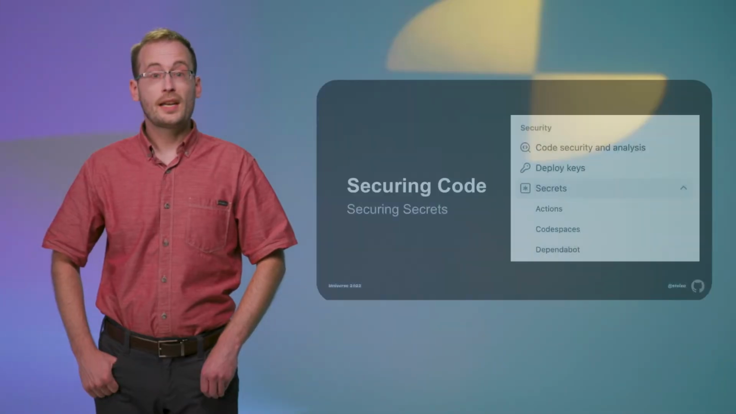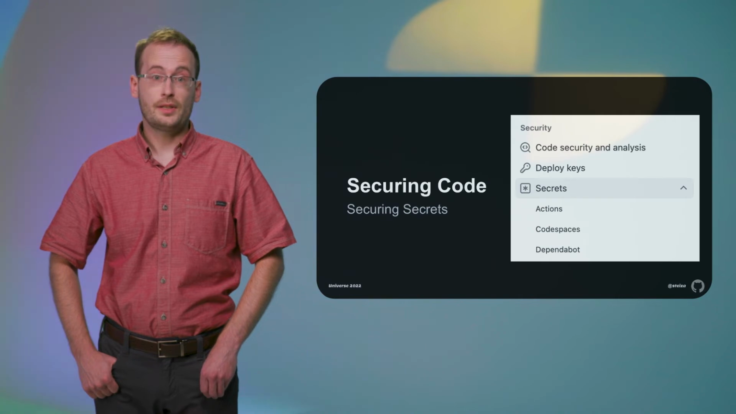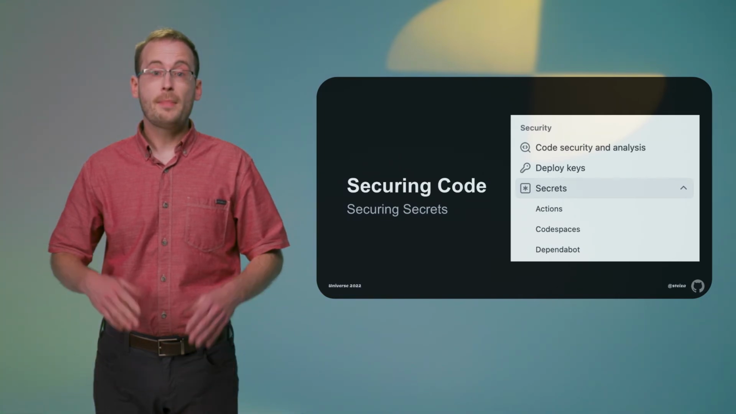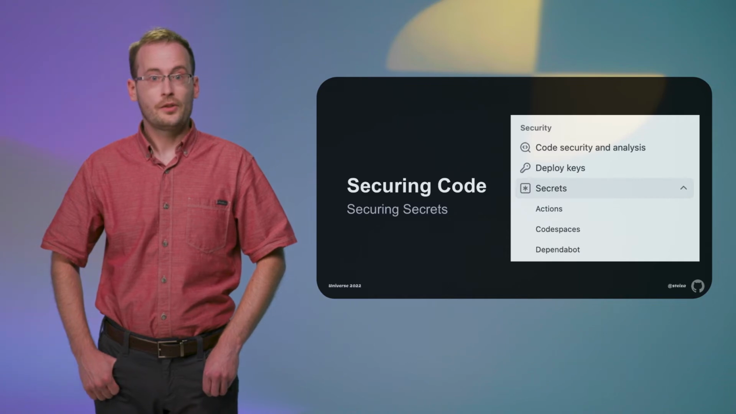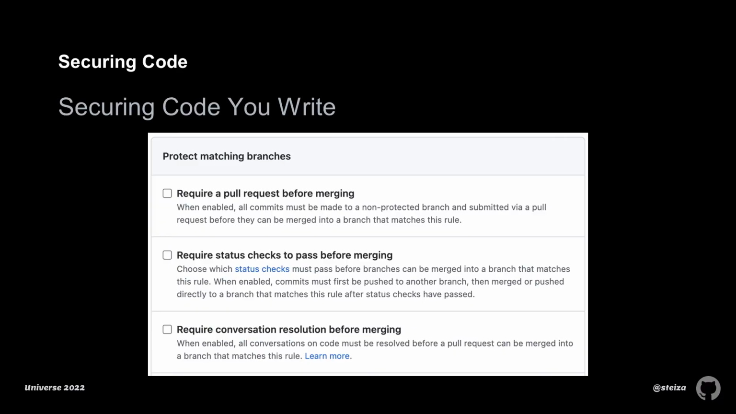A common way attackers gain additional access is by looking for secrets in your source code. GitHub works with many partner organizations to detect when secrets are committed to public repositories, and ensures their access is disabled before they can be exploited. So where should your secrets go? In your repository settings, you can set up secrets to be securely stored for use in various GitHub products. What about protecting the code you write? A great place to get started is to use branch protection, which lets you require pull requests, code reviews, or automated tests to pass before code is merged into your chosen branches.